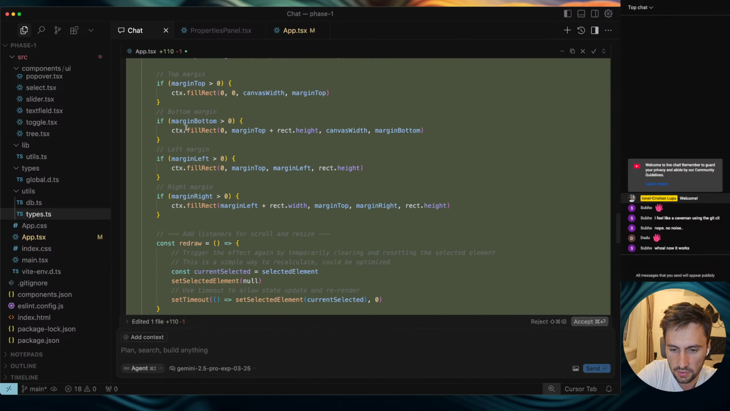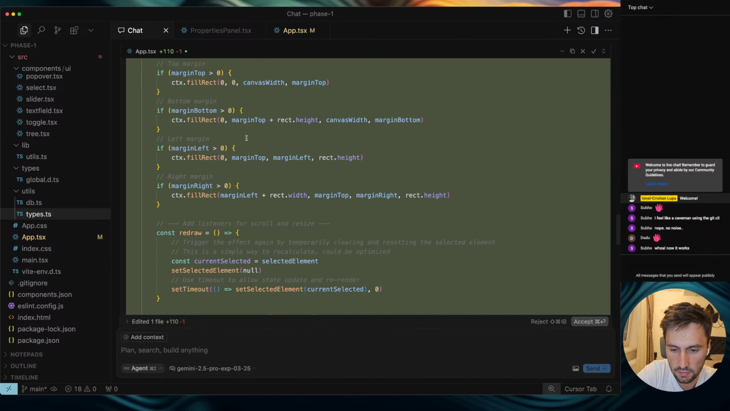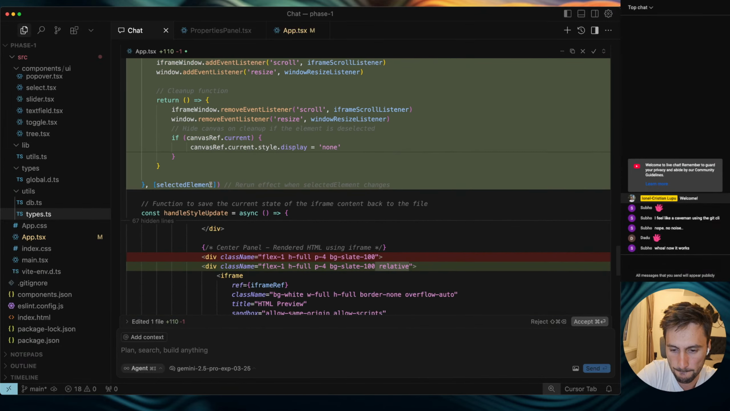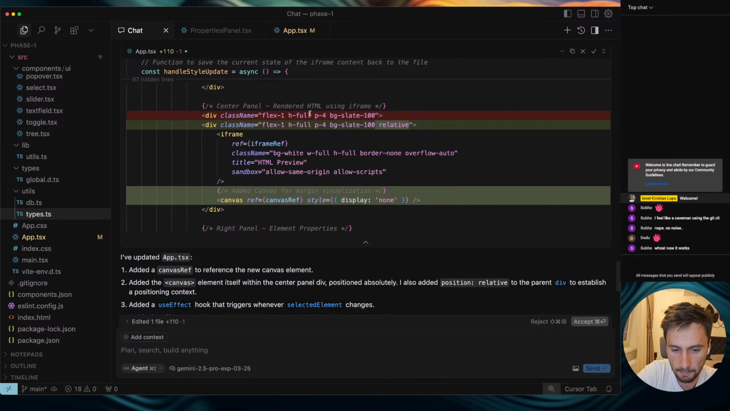If we have margins, draw rectangles for all of the margins. Redraw. Okay, this looks alright. Position relative. Yes, that's correct. Display none.